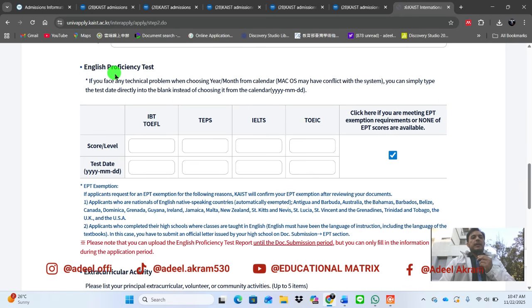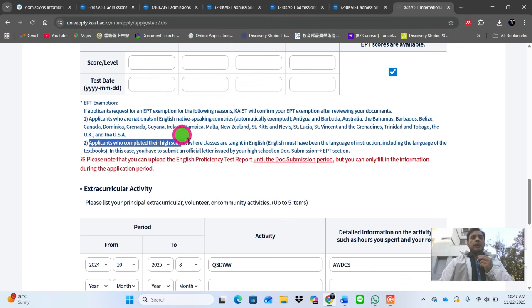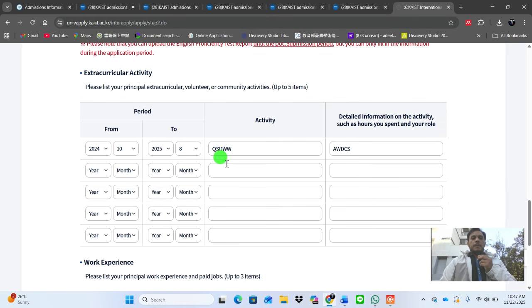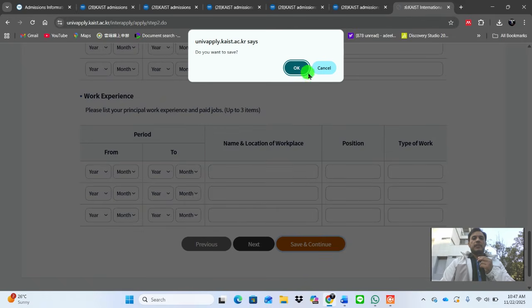Okay, if you have any kind of English test, you can upload it here. Otherwise, you can read this. Applicants who completed their high school education in English can upload an English proficiency letter. Simply, you can get a letter from your school, which will be stamped by your principal, and you can upload it here. If you have any extracurricular activities, you can add your information, and if you have any work experience, you can add it here. After that, you have to click save and continue.